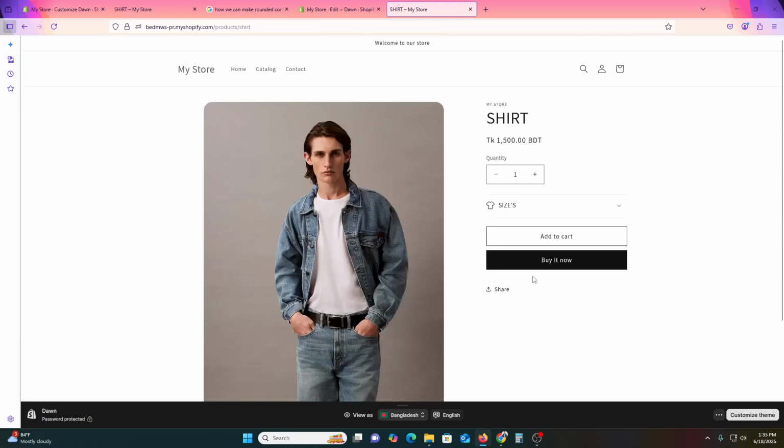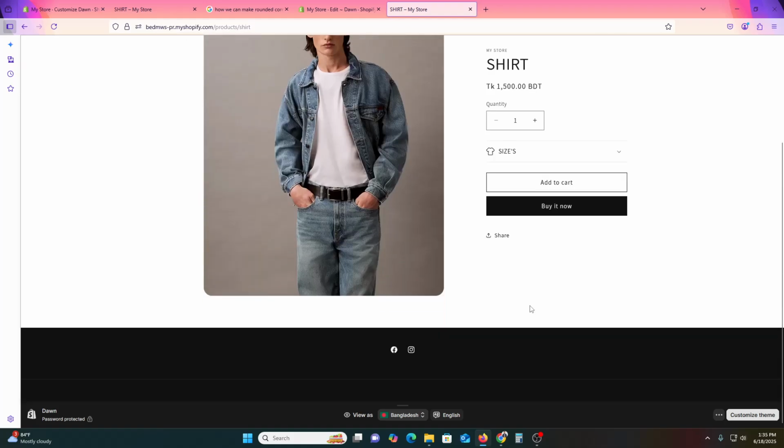So in these two ways you can use it or utilize it. Whichever one you think is the easiest way, you can go with that. Both are valid and both are working for every theme in Shopify.